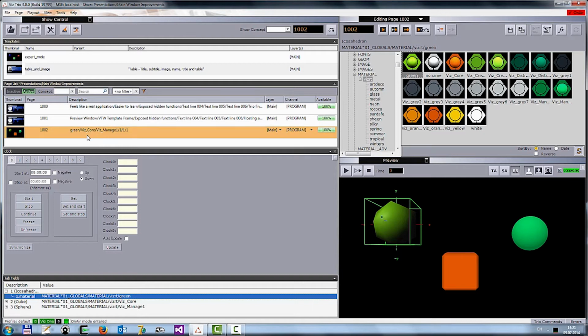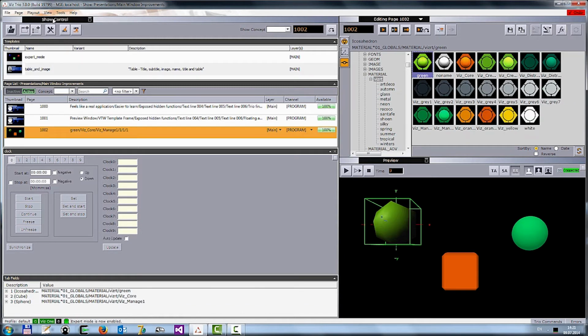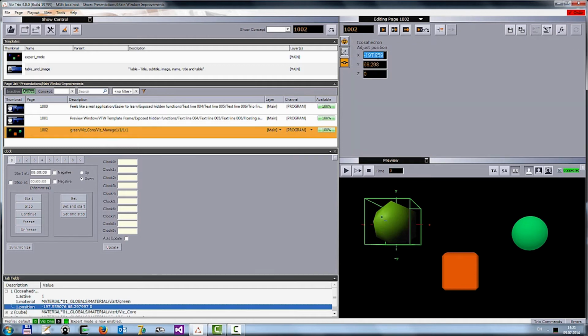So let's, for example, take a look at this page. This page has exposed 3 tab fields that all contain one property, and that is a material property. When you switch to the expert mode, the scene is designed in a way that it has, besides the material property, 2 additional properties, that is the position and the visibility of the object. And a more advanced Trio operator can then access these properties in the expert mode, for example, adjusting the position of this object or even hide it.